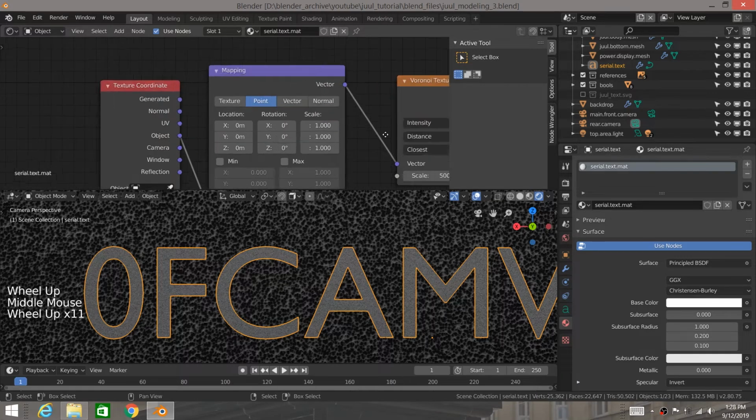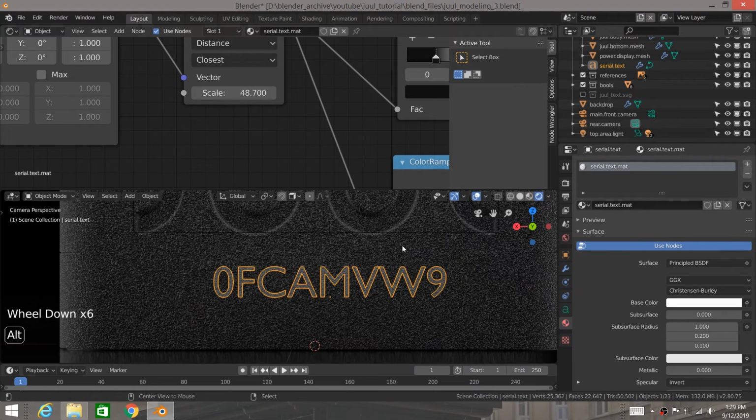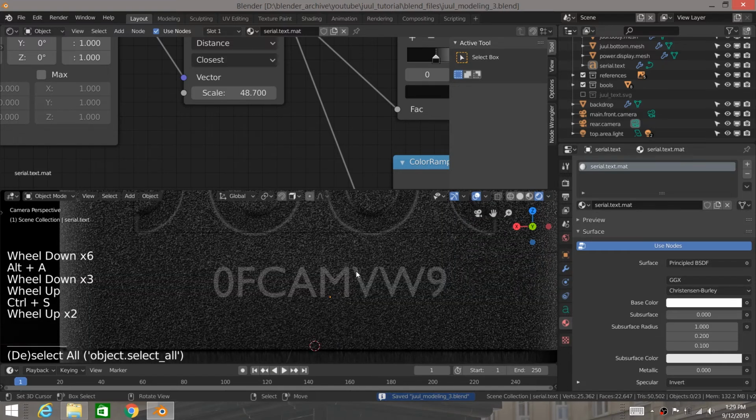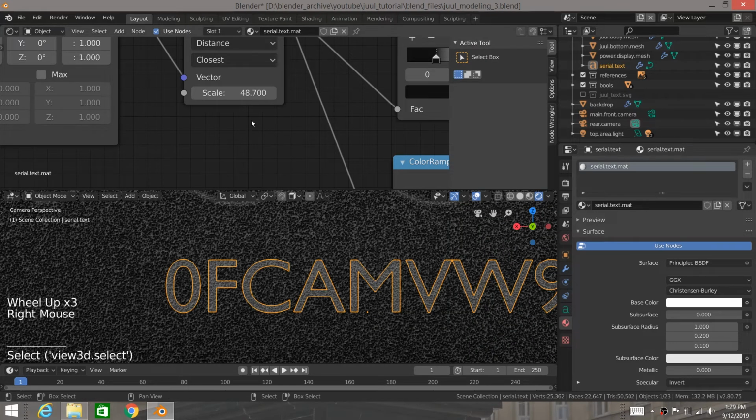All right, next thing we're gonna do is play with the Voronoi scale size until we get something that is close to what we have for our base mesh. I went too far. Almost like something like that. So now it looks like it's actually just been overlaid onto our object. Let's increase the size a little bit more.